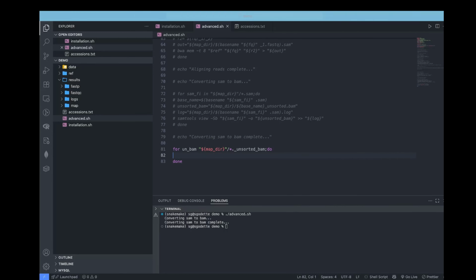We want to create the output of the sorting and the indexing steps. And we basically want to retain the BAM files, but we want to change the name from unsorted BAM files to sorted BAM files. So we can create a variable called sorted BAM and target the unsorted BAM files, and just replace this unsorted.bam. So it should be unsorted.bam. And so we can just replace this here with sorted.bam. Just as simple as that.